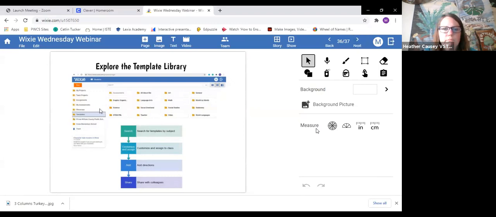So of course you have this vast template library in Wixie. You might even have one for your county and school. So you would simply go in, search for templates by subject, and customize those templates. I typically like to customize them in 3 ways. Assign them to a class, add directions in written and hopefully a read aloud form with a microphone, or even, if you're at a school like mine with deaf and hard of hearing students, you could include a video on the first slide where you're using sign language or cued speech to explain those directions like a read aloud. And finally, share with colleagues. You can put that template into your county or your school's library.